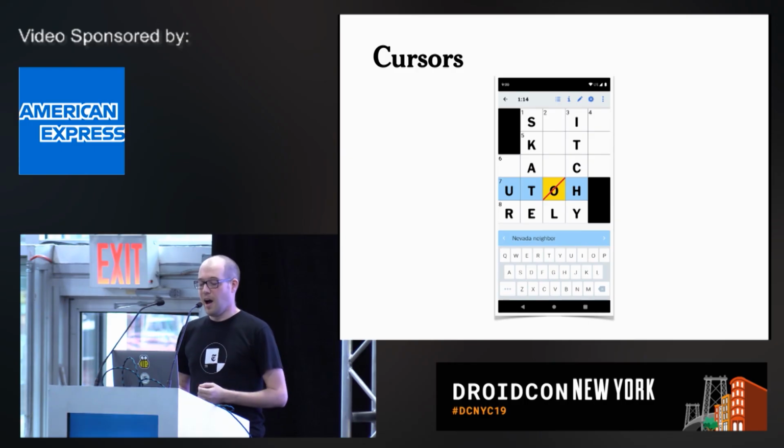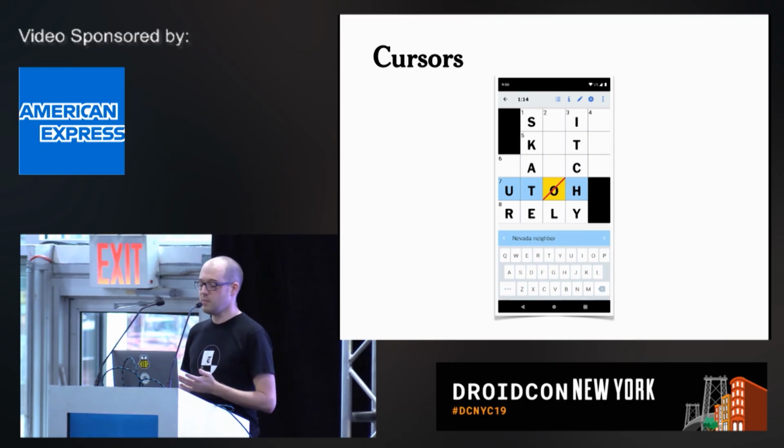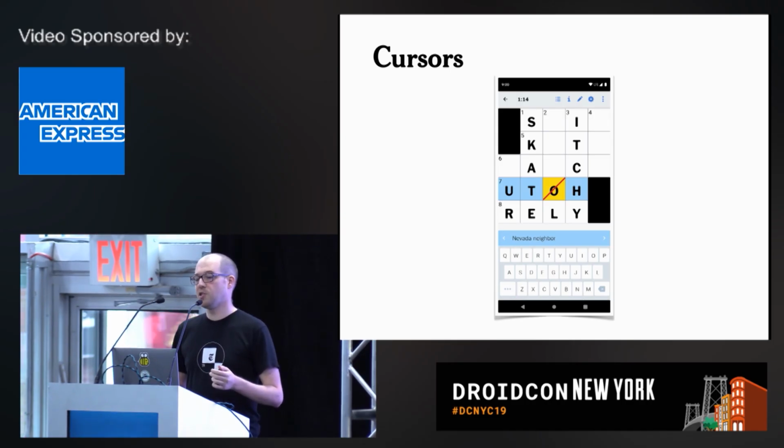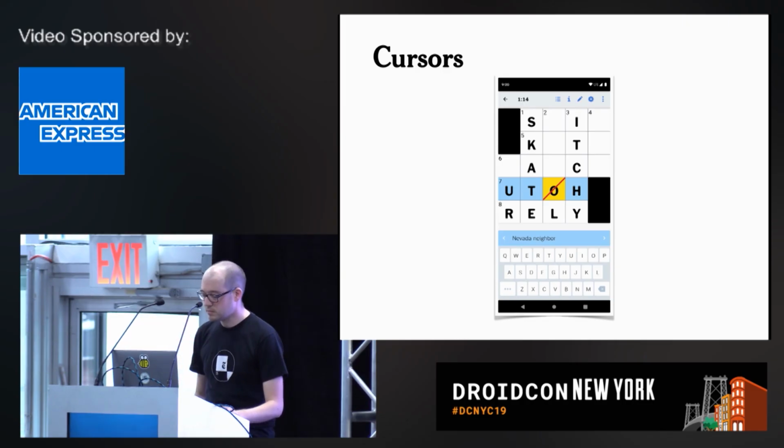Not quite. As you play the game, we also have cursors. So if you look at this screen here, you have a yellow square where your cursor is. You have blue squares, which are the clue that you're actively solving. And then you have white squares that represent squares that aren't involved in what you're doing right now. And don't worry about that red slash right now. That's going to come in later. Just focus on the yellow cursor.